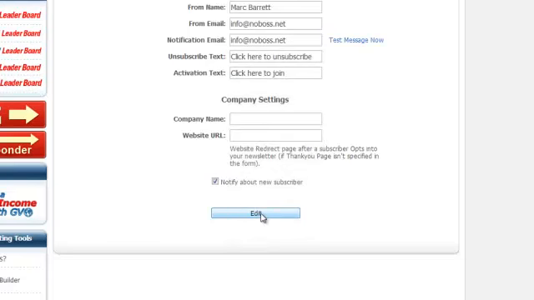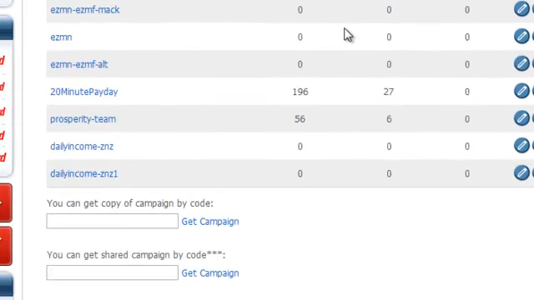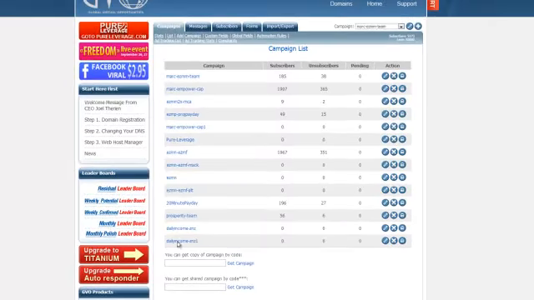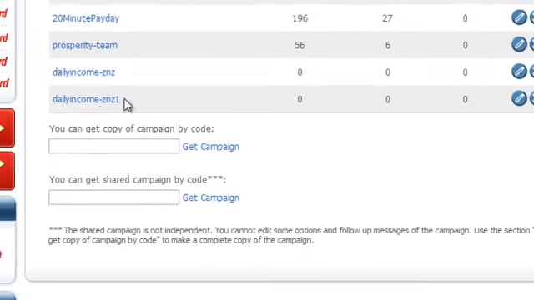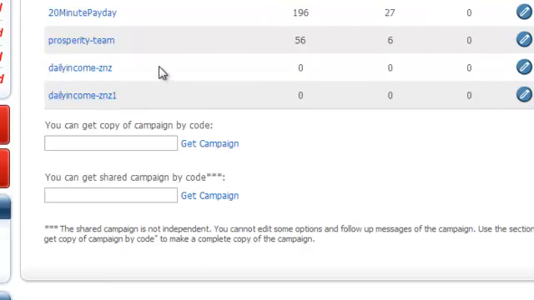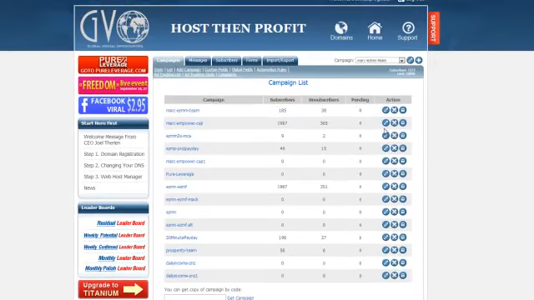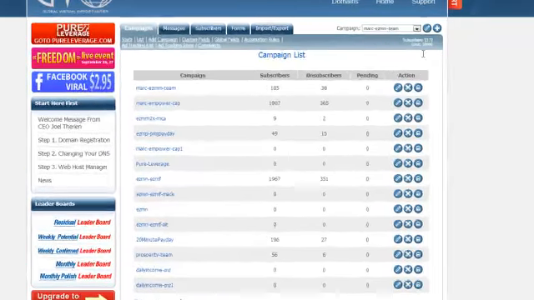And then I just click Edit, and that will save the campaign. And now what you'll see down here is we have Daily Income ZNZ1, and I put a 1 behind it. Once again, you can just leave it Daily Income ZNZ, but since I already had that in my system, it needed to name it something different. So now what we want to do is go in and edit the global fields.